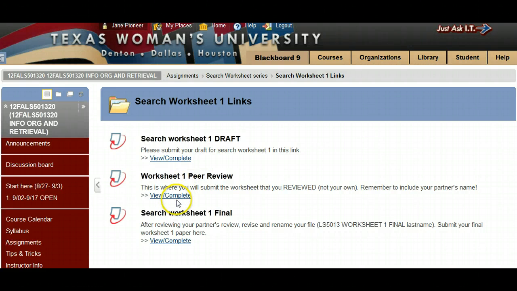Notice that there's also a link here for the peer review. Now, as I've said, you'll have somebody looking at your work, but you'll also be looking at somebody else's. When you look at somebody else's, you'll be making comments on their document. And the document with your comments, you'll save using a new file name, peer review, and your name. Make sure that you've got the person's name who did the worksheet in the first place and your own name. Rename it with peer review and then submit it through this link here.